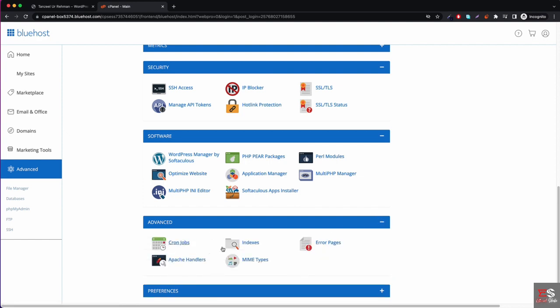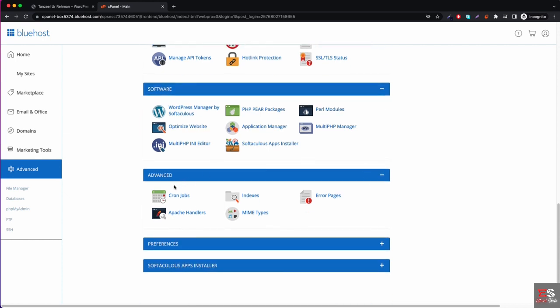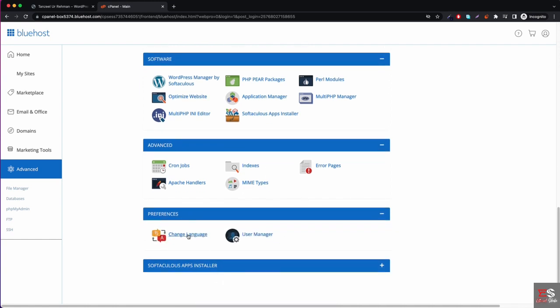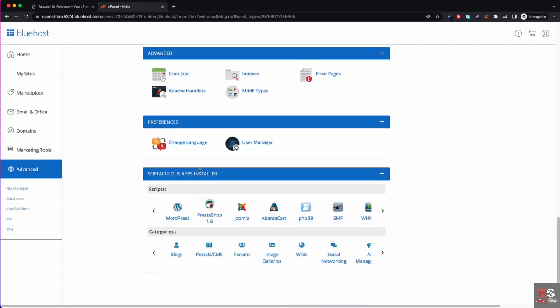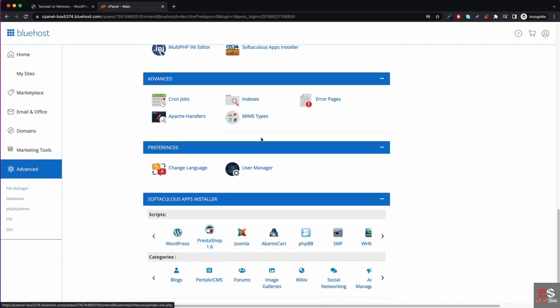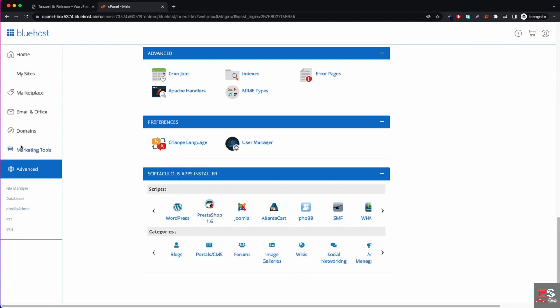And in the advanced, these are for when you are building a customized programming website, then you work with cron jobs and other things. But since we are using WordPress in this course, this is not needed. And in the preferences, you can change your language. But since English is our main language and we are using the cPanel in it, you do not need to change your language. And now here, this is the apps installer. For the Softaculous apps installer, I will tell you more about it when we add another domain name, and I will show you how to build another website.